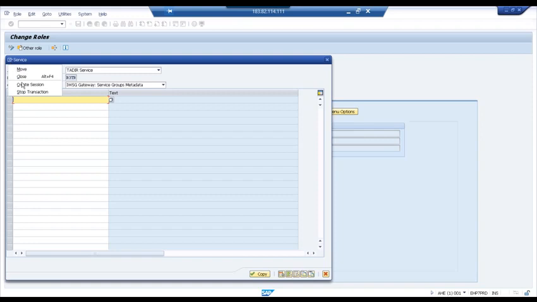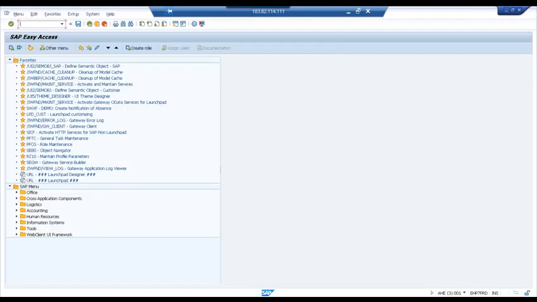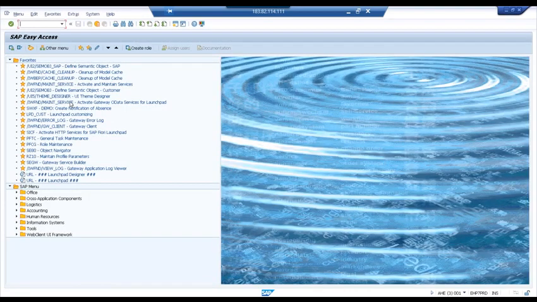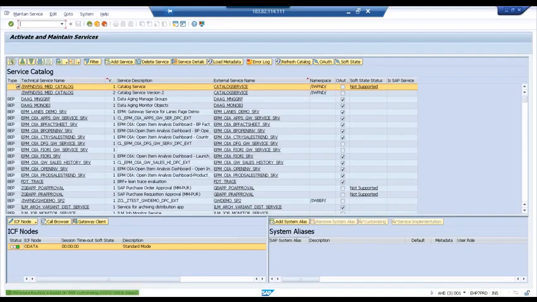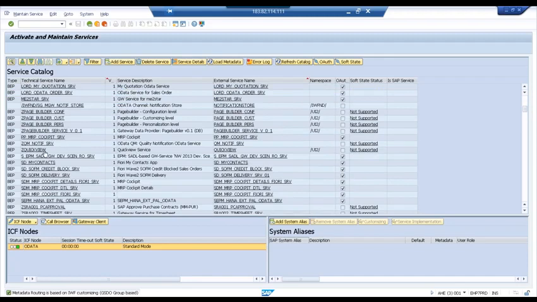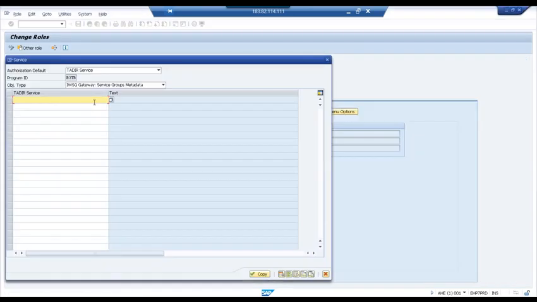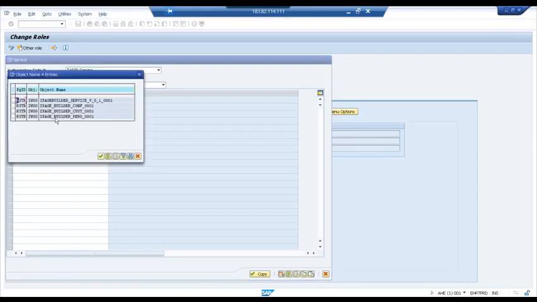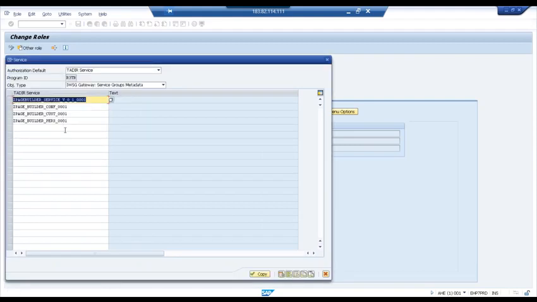Let me quickly show you again on what name I have registered all the services. So I go to service maintenance, and here we just scroll down to see at what name we have registered all the services. It starts with Z_PAGE_BUILDER_CONF. So let me come back and enter Z_PAGE star, F4. I should see all the services for page builder. You see all of them: Z_PAGE_BUILDER service V01, configuration, customizing and personalization. Say okay, all three come here.